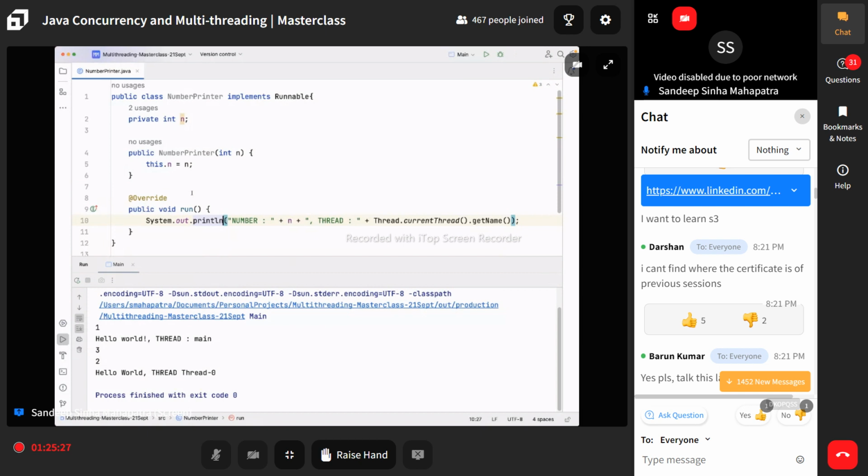By the way, those of you who are worried about what this override annotation is, does anybody know? This override annotation, whether you give it or you don't give it, doesn't matter. The only thing it does is increase readability. Anybody who sees this method will understand that this is an overridden method. It increases readability and keeps a check.